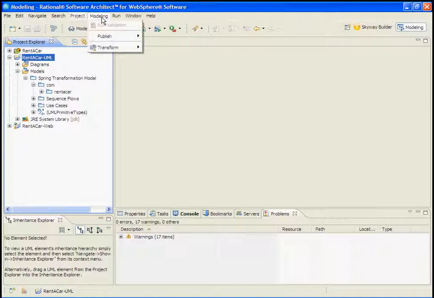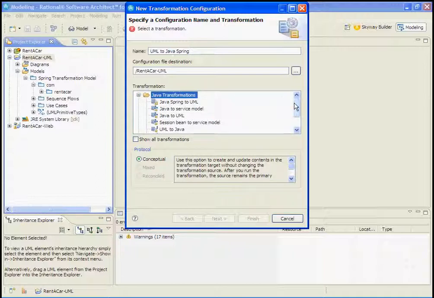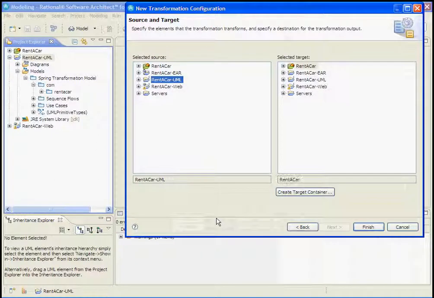So we'll take this UML model and we'll go through the normal process that any RSA designer does, which is go to the modeling menu item and create a new transformation configuration. We'll give it a name, UML to Java Spring. And we will select another item from the transformation dropdown, which is available through the UML profile provided by Skyway, which is a UML to Java Spring transformation. And we'll hit Next.